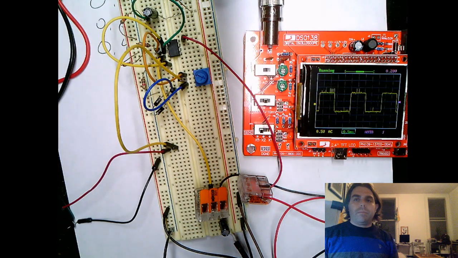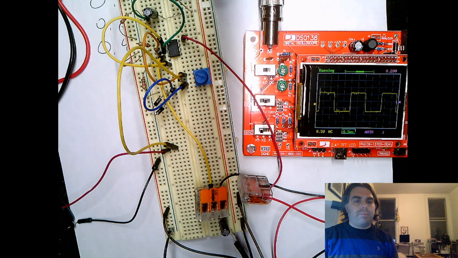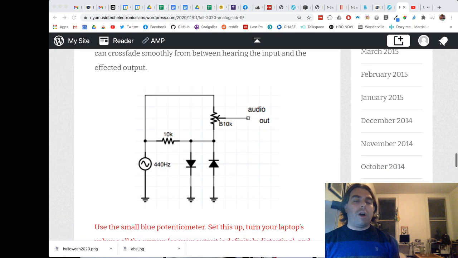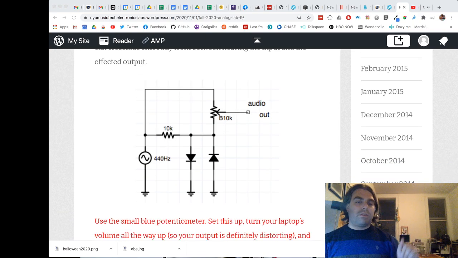So, build yourself a crossfader. Again, you don't have to build the amplifier and use music, but if you show me a video using the sine wave, so I can see it go from clean to distorted, this is a pretty useful circuit. You have a clean signal on the left side, you have a distorted signal on the other side, and you're able to crossfade between them.